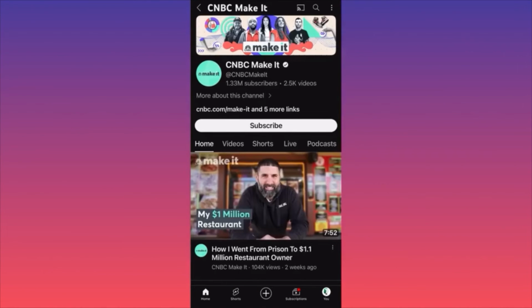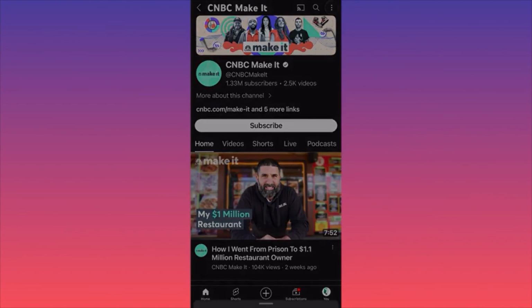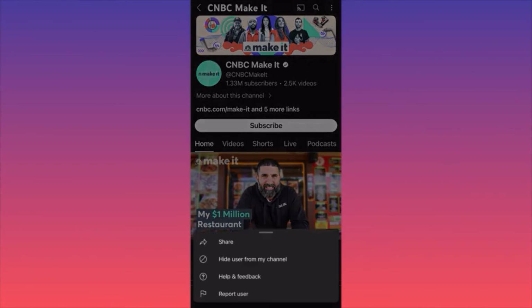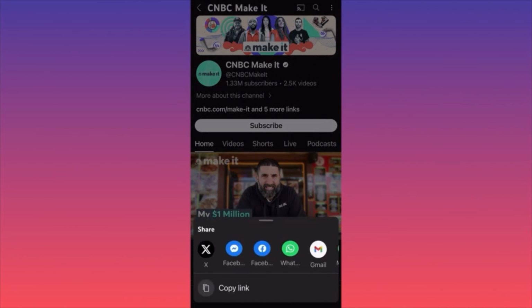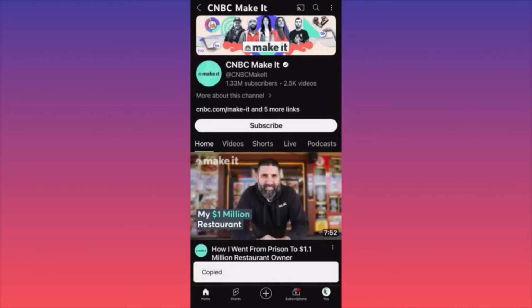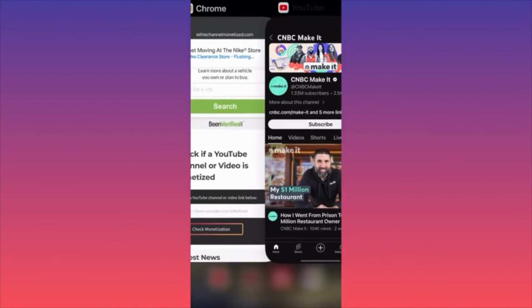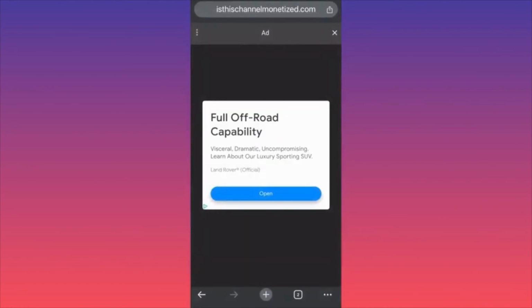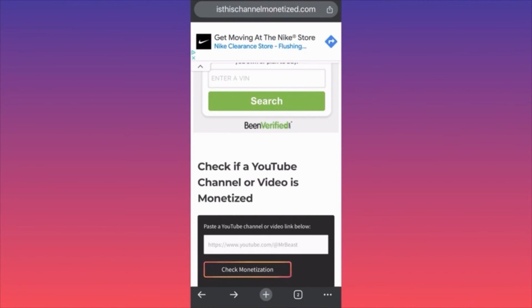You gotta go on the channel and click on the three dots on the top right corner. When you click on the three dots, you will have the option to share, or in other words, simply copy the link from the YouTube channel. The second step is very important. You gotta go on Google Chrome and type is this channel monetized.com.